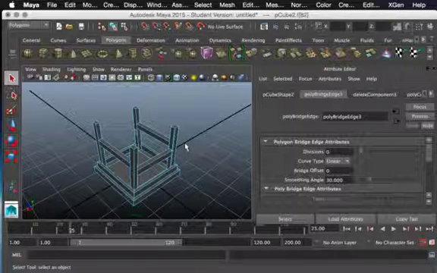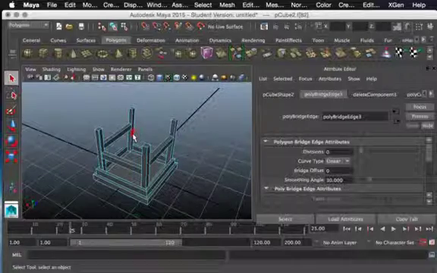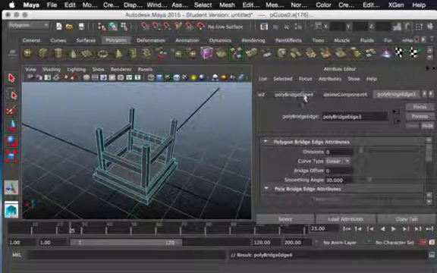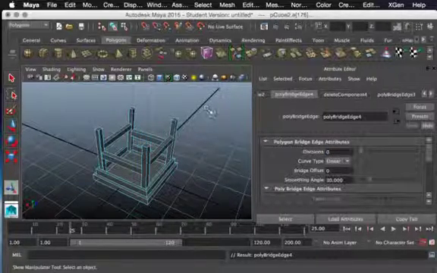So when we use the poly bridge, it puts us into edge mode. So I keep having to reselect face. Alright, one more time. Poly bridge edge 4, 0 divisions. That should be a sturdy chair now.